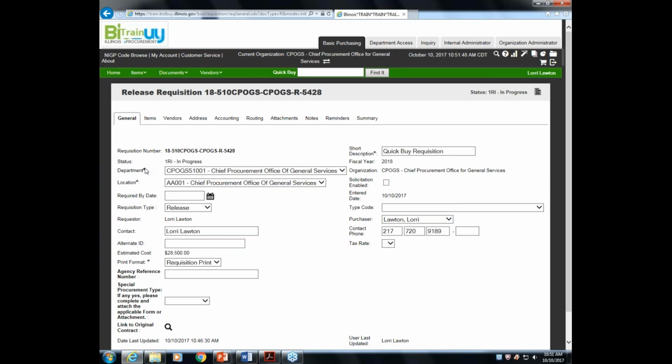But you will also note here that, as is common throughout the internet, if there's an asterisk, that is a required field. In the case of the required by date, there is no asterisk there, so that information is not required. But that information may be very helpful, and that may be a very important part of your procurement. So if you do know and have a required by date, you should, in fact, enter it in there. But if you don't, it's not required.